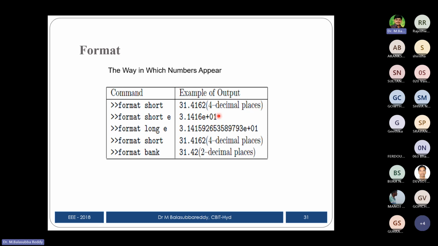The result should be, I want 4 digits. You can use format short. The result should be in the higher results or smaller results. In terms of the e power, you can use format short e. So all your results in terms of the e power it will show.